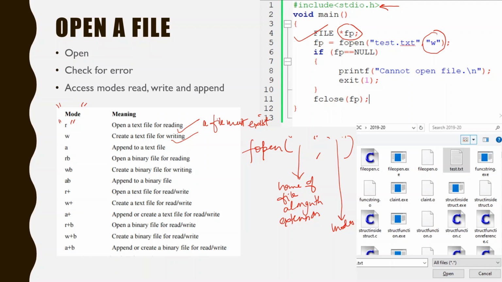What kind of error can be produced? It produces fp equals to NULL. Anytime fp is not allocated to the address of the file, then it is returned as NULL.